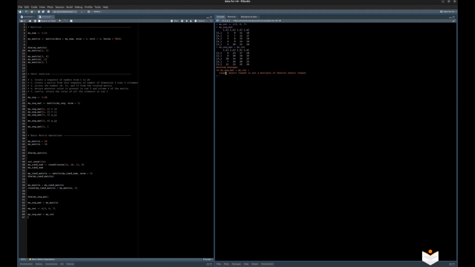We get a warning. It says in my_secmat plus my_vec, longer object length is not a multiple of shorter object length. I think that's a clear warning. But if we check the output, we see that the operation has been carried out. Right here is my_secmat, and this is the addition. Looking at the values of my_vec, it's 3, 6, 7. So we have 3 plus 1, and that's 4.